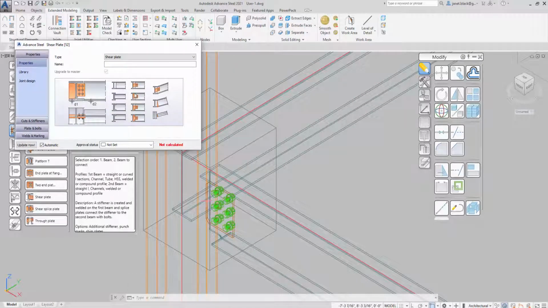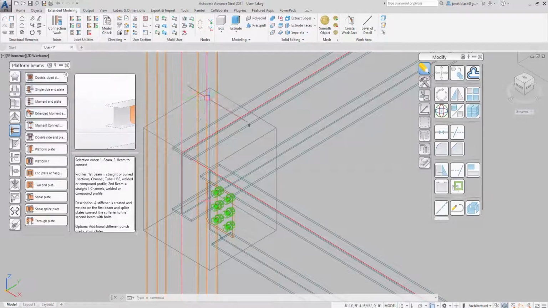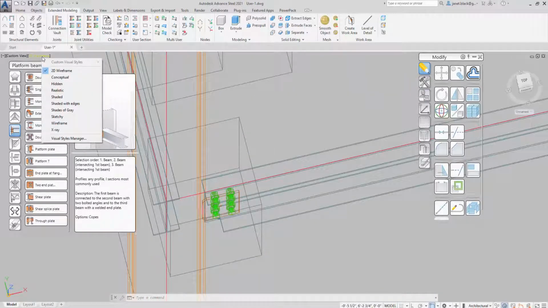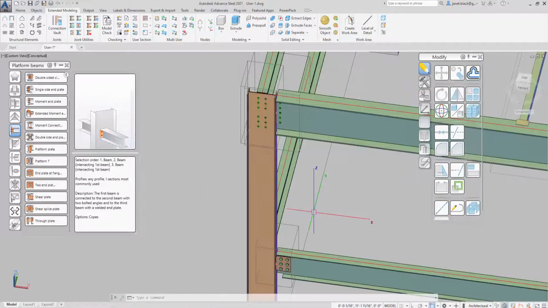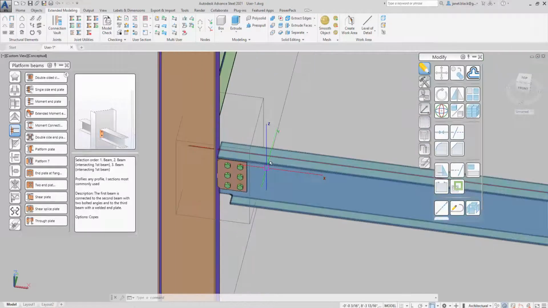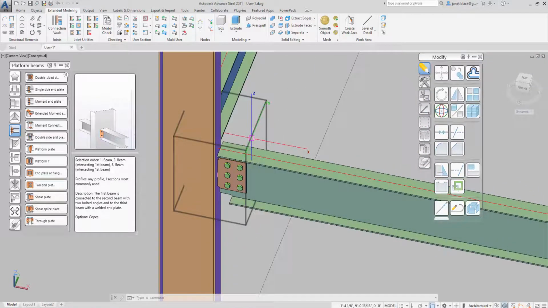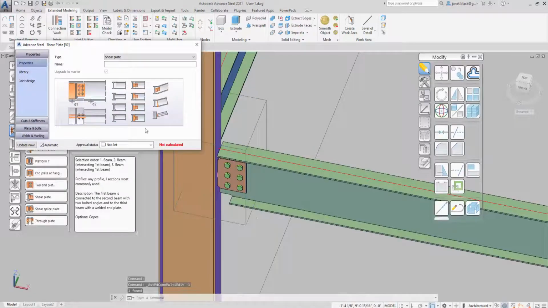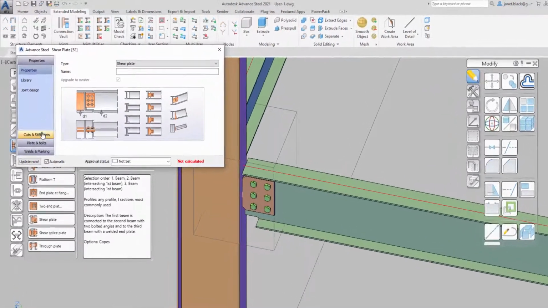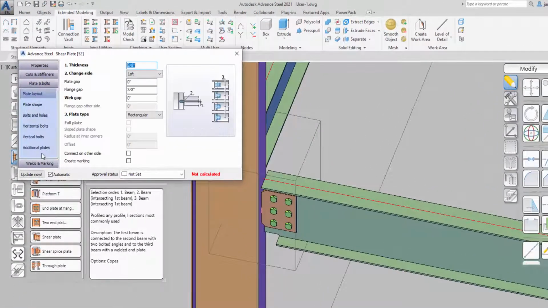I'll just change my visual styles to conceptual. Let's see. So this is what we have so far. We can go into the connection properties and change the side of the plate. So here we have the properties. I'm just going to go to the plates and we'll put that from the plate layout. We'll change the side.